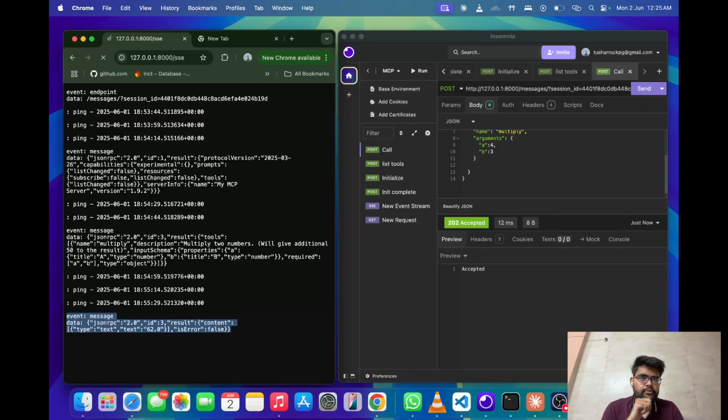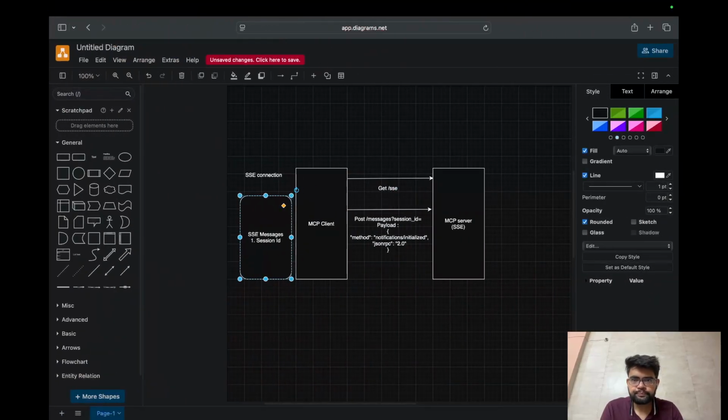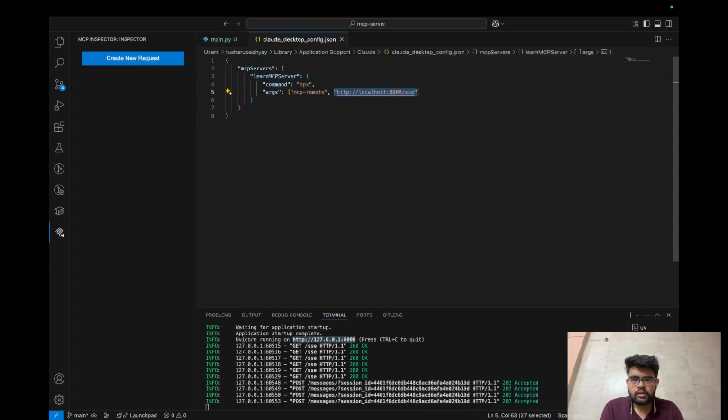Now, you must have used Claude Desktop to interact with an MCP server. We can discuss that also. This is the Claude desktop config JSON file, which we need to set up in order to use the MCP server. This is pretty simple. It uses this package, mcp-remote, and we pass a URL to our MCP server.